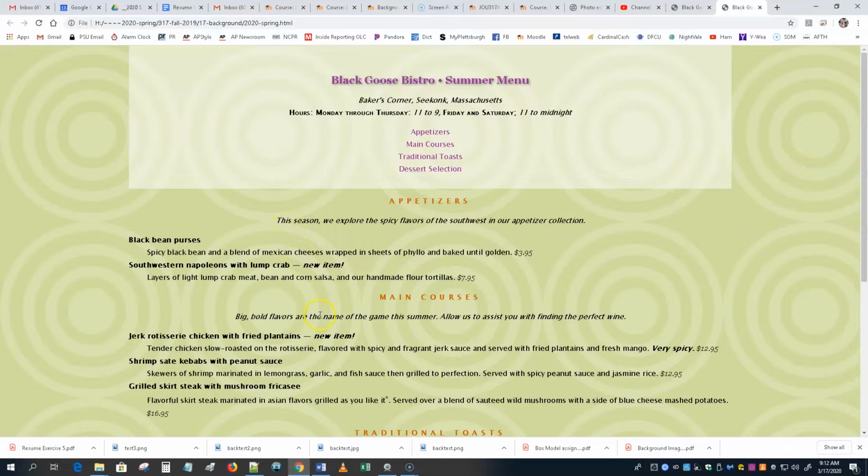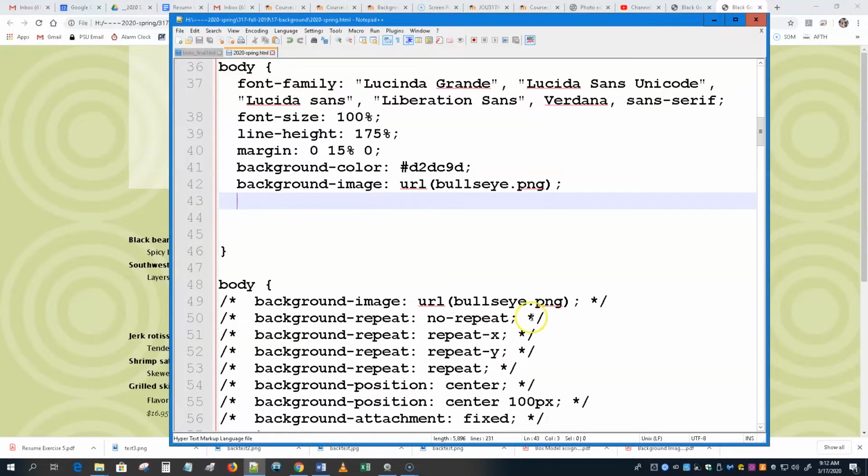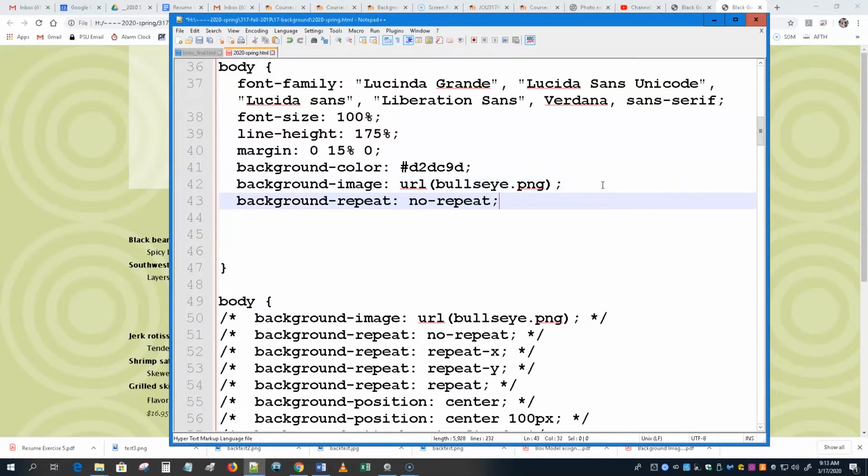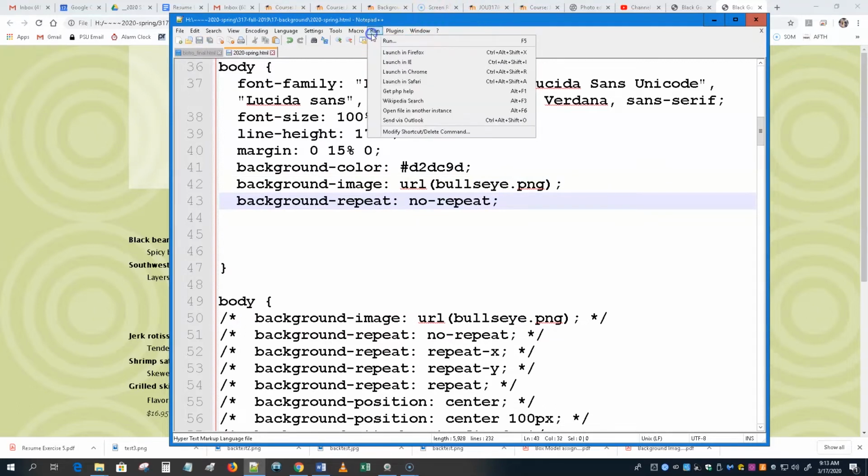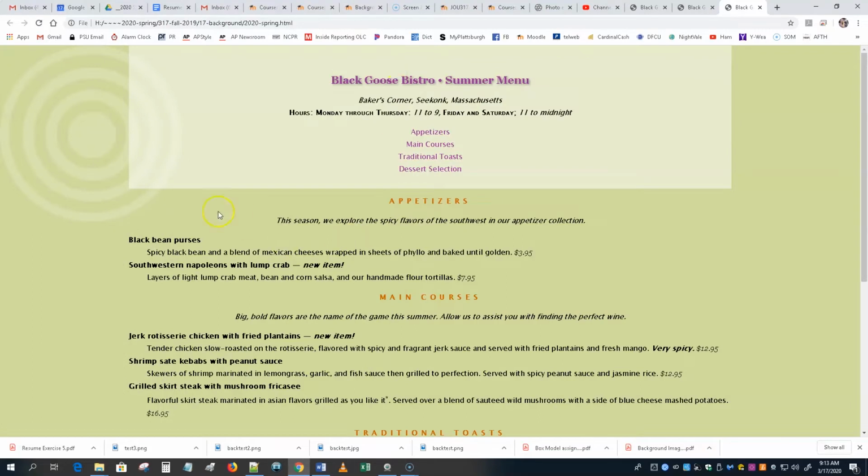Okay. So what else can we do? Well, what if we didn't want it to go like this? Maybe we want it to not repeat. So we can tell it to not repeat. That's another command we can use. We can do background repeat, and say no repeat. And we'll run that. And there's just one of them. And this also shows us when we have just one where it appears. It appears in the super home position.